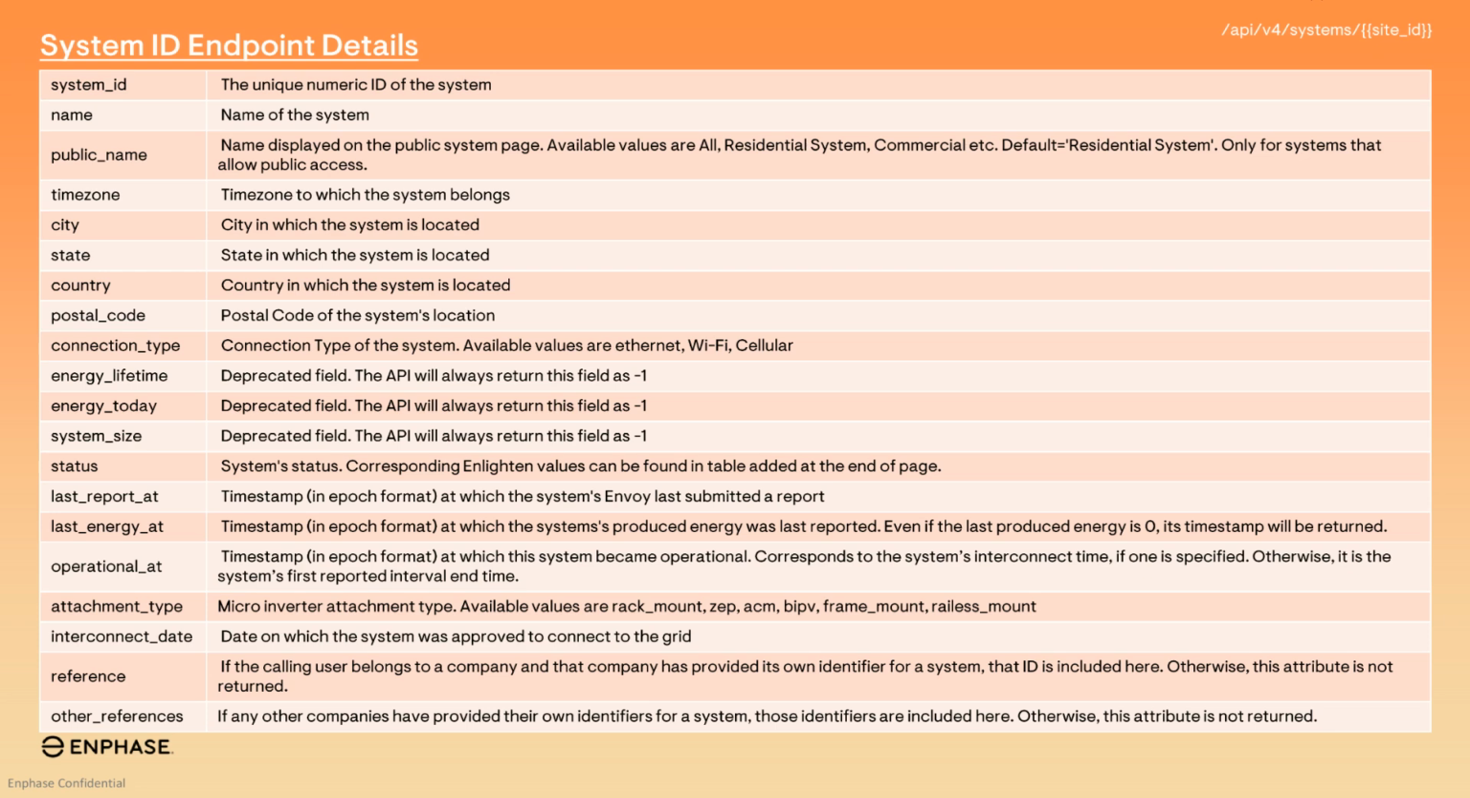Attachment type shows the microinverter attachment type. Available values are rack mount, ZEP, ACM, BIPV, frame mount, or rail-less mount. Interconnect date shows the date on which the system was approved to connect to the grid.